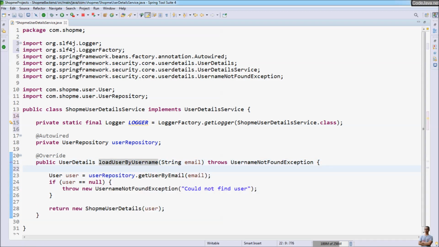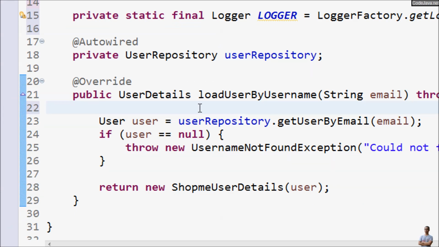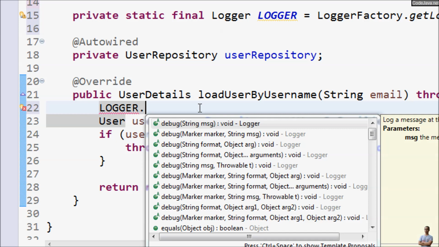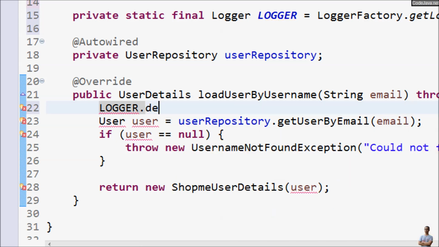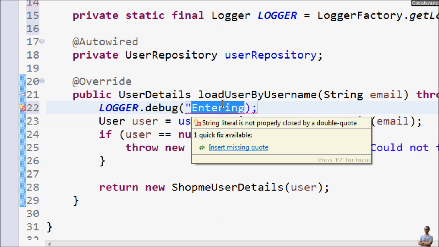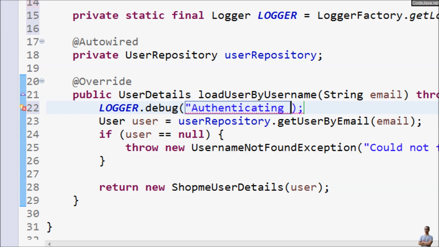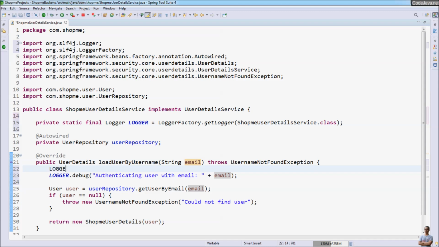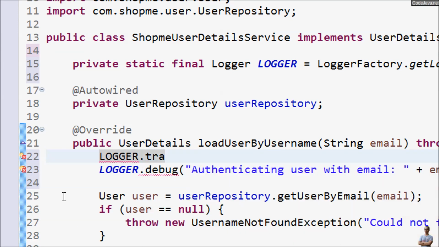So the first step is to declare a logger like this, and then we can use various methods provided by the logger. For example, now in the loadUserByUsername method here, I log info, and debug is the lowest logging level. Entering. Authenticating user with email. And before that we print trace, for example, entering method loadUserByUsername.